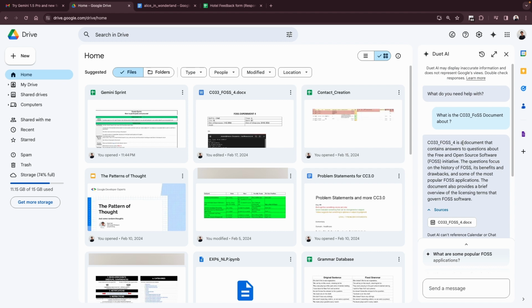Maybe somebody shared a file with me and I basically don't want to read the entire document, but I want a gist of the document. I can do that by selecting a document first, asking the question, asking it for a summary, and then asking follow-up questions based on it. So this is what it looks like in Google Drive.